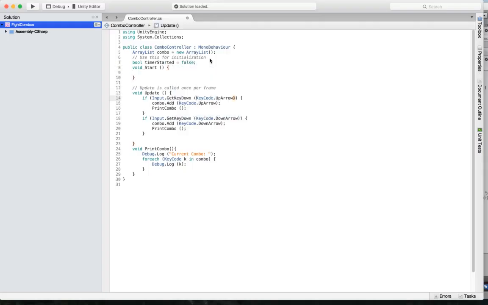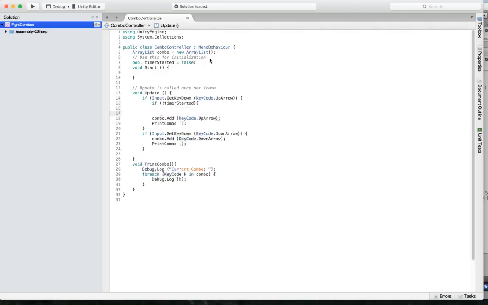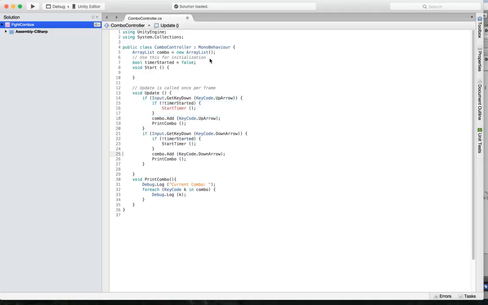And inside of here, in each of these button handlers, we'll say, if the timer's not started, then we should start the timer. And we'll put it in both of these. And we'll have to write a StartTimer function. So void StartTimer. And what is this going to do? Well, we'll say timerStarted equals true. So we'll start it twice.